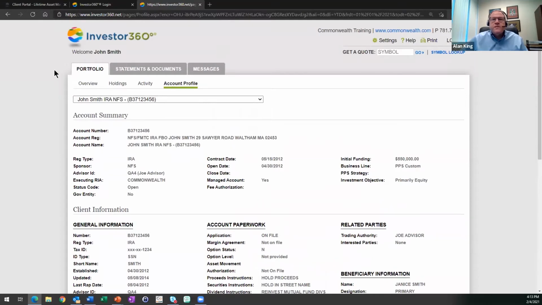Okay, so that's the portfolio section. Just a real quick overview. It'll make a lot more sense and it'll be a little bit easier, I think, when you're looking at your own accounts, so you know exactly what you're looking at. But if you have any questions along the way, just let us know. We'll be glad to help.